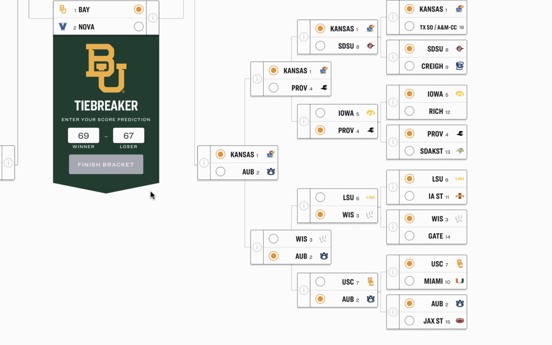Kansas is going to beat the winner of Texas Southern or Texas A&M Corpus Christi. San Diego State is going to beat Creighton. Iowa beating Richmond. Providence beating South Dakota State. LSU beating Iowa State, Wisconsin beating Colgate, USC beating Miami, Auburn beating Jackson State. So not a ton, really no upsets there at all.